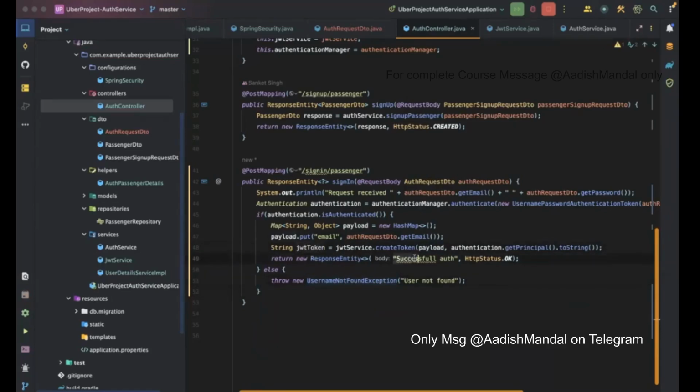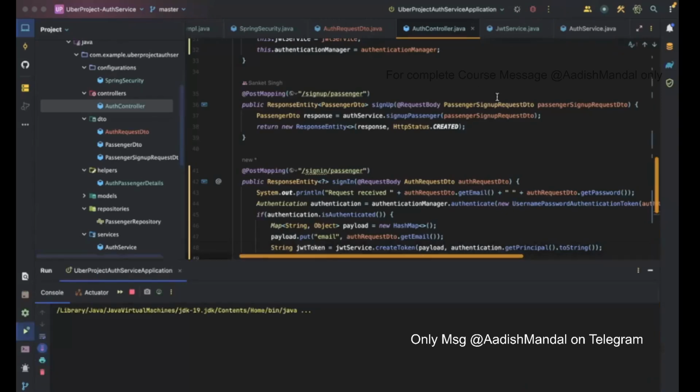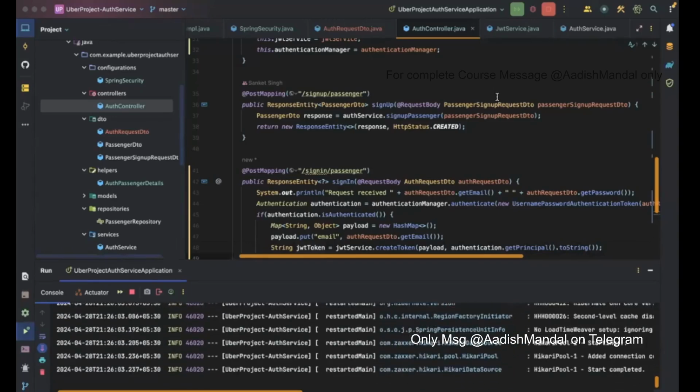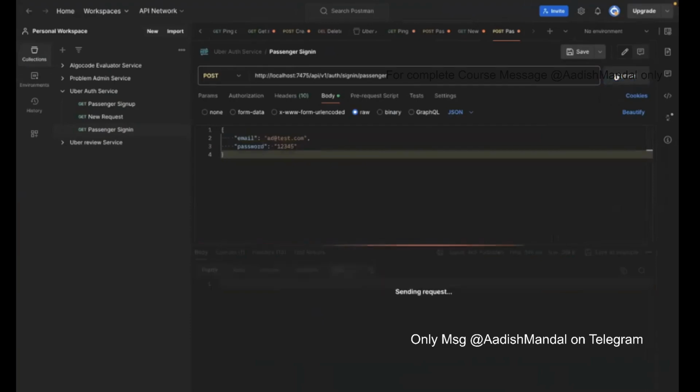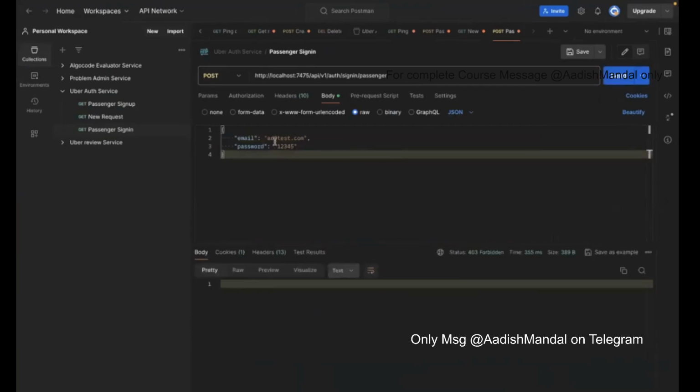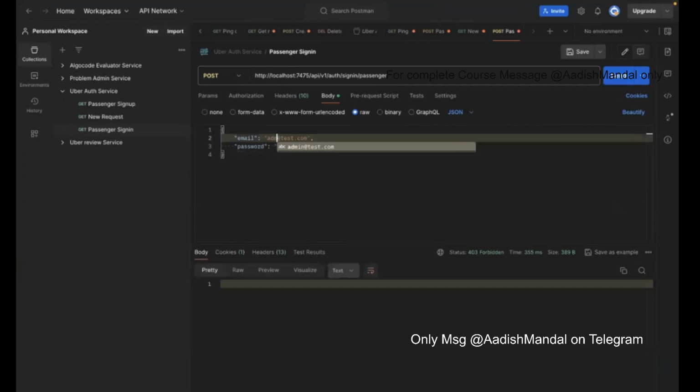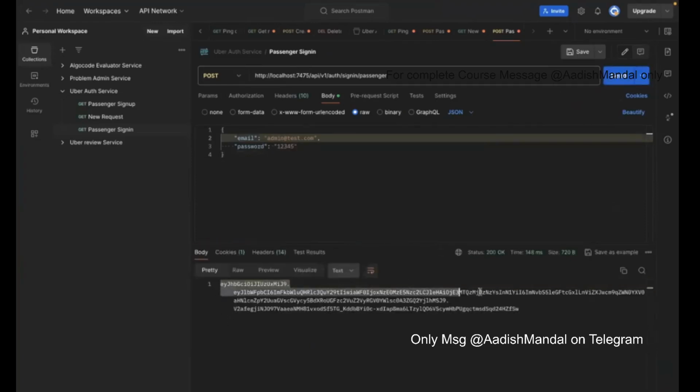Now what I can do is, in case of successful auth, I'm going to return this JWT token. Let's restart the server. You can see the server is up. Let's do a successful registration, like I would say sign in. Okay, you can see this will be admin@test.com. Send it. And can you see we are able to create a successful JWT token?